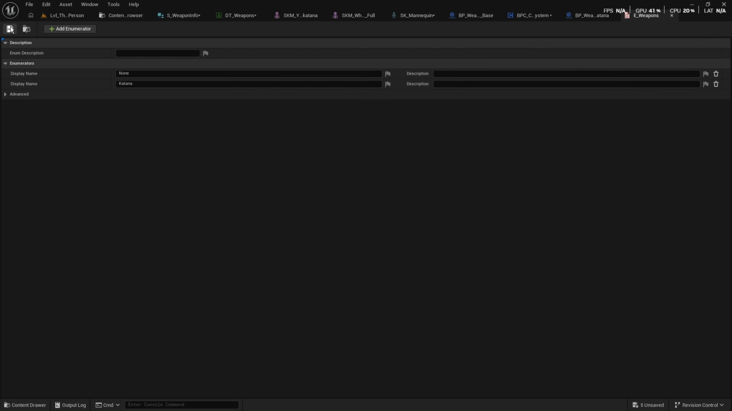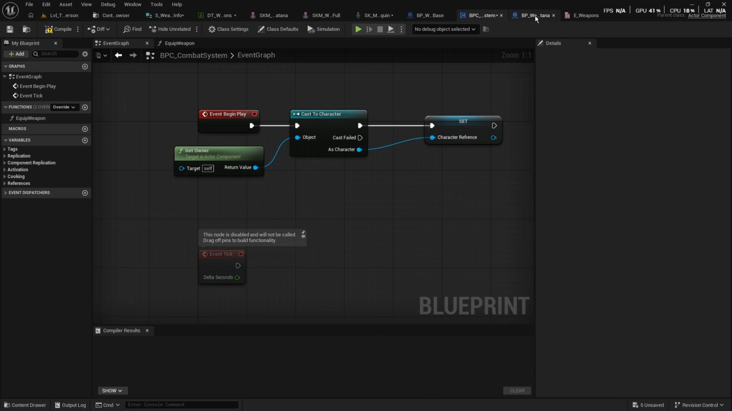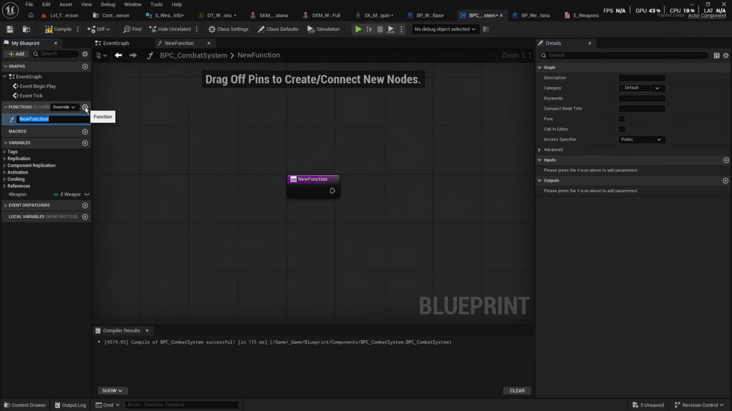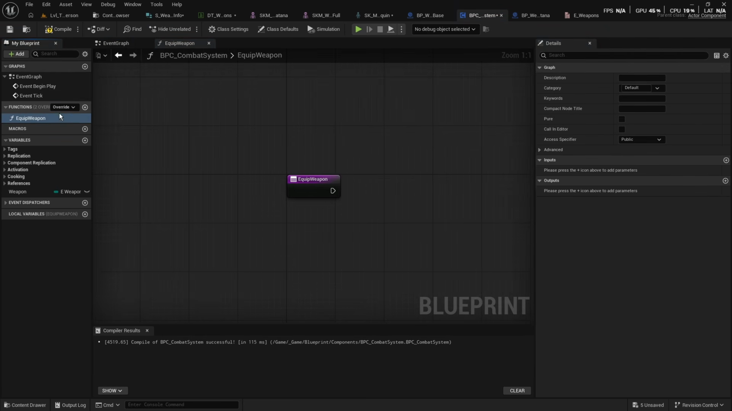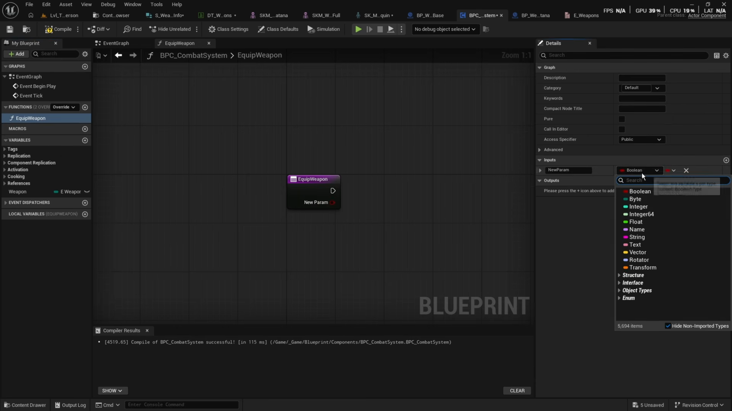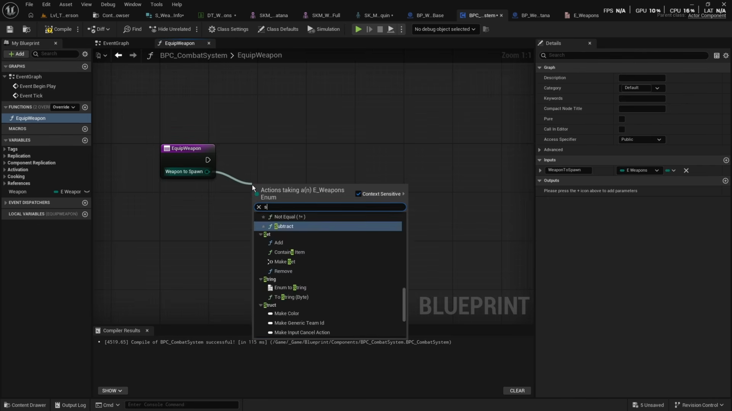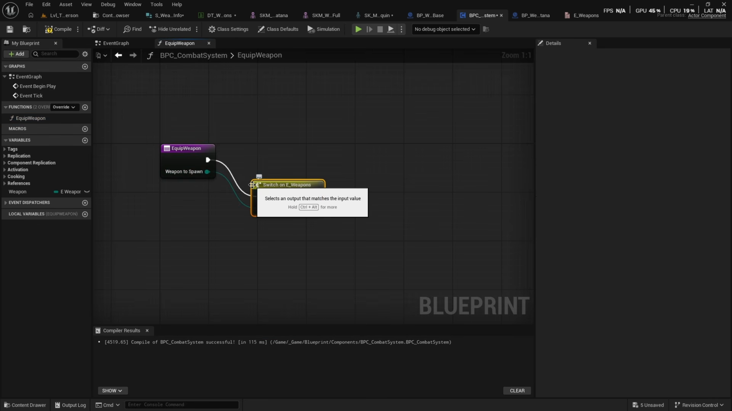So now we have that, we can come back over to our BPC combat system. And then we're going to come over to functions and we're going to add a new function. And we're going to call it equip weapon. Now, equip weapon is going to take an input of type weapon, E weapons. And we're going to call it weapon to spawn. And then from weapon to spawn, we are going to switch.